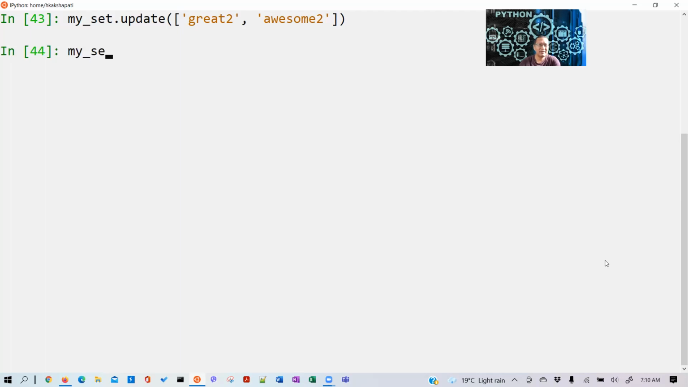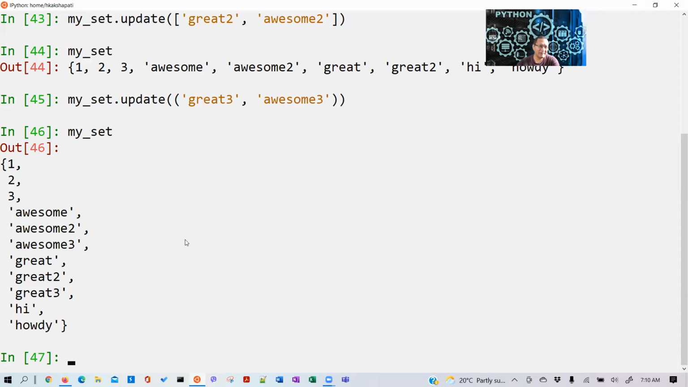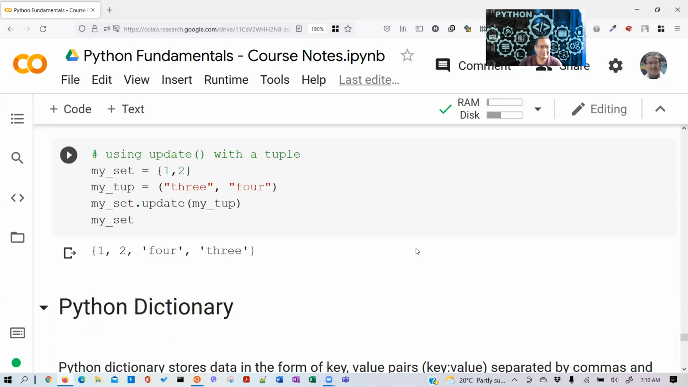Okay, likewise you can do a tuple. You can also do tuple. Still works. So my set. So here we go. Great. So this way you can add to the set.